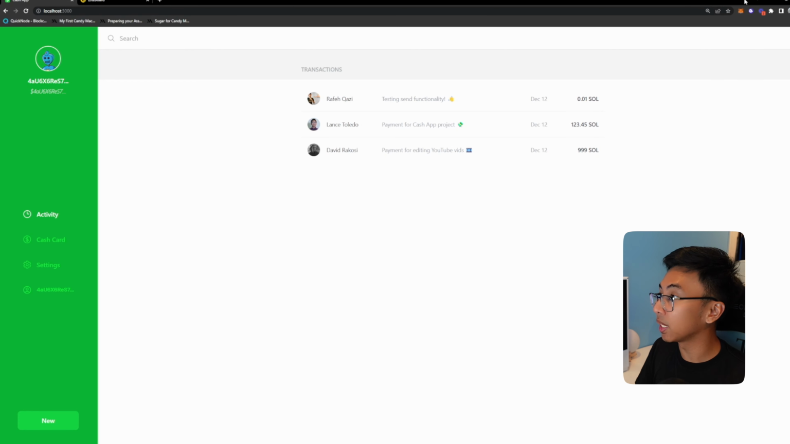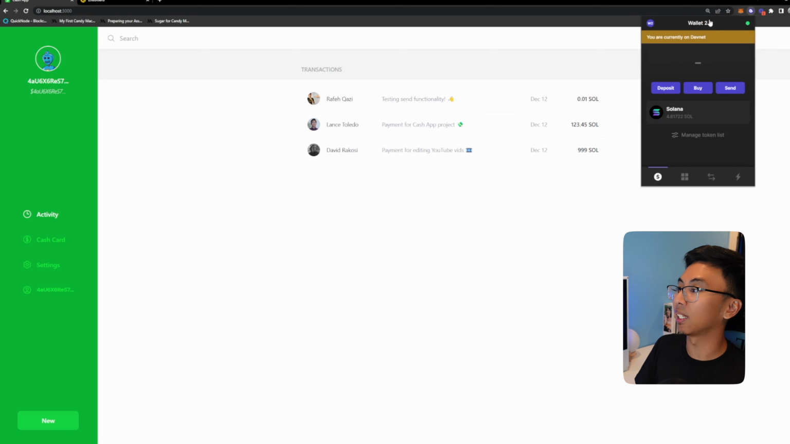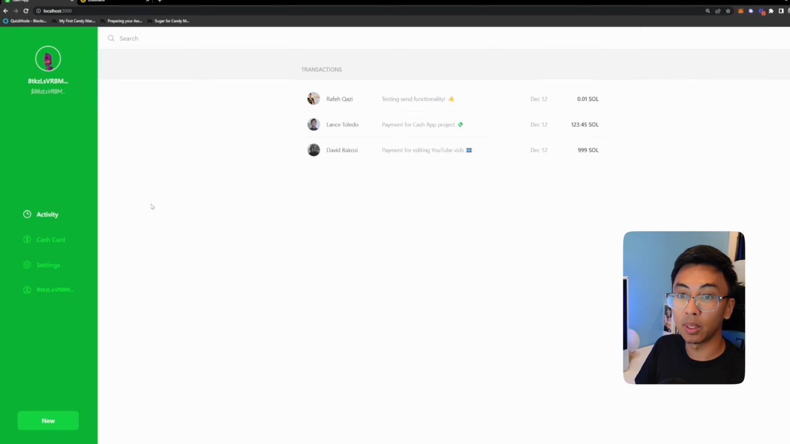So now anybody can log in and anybody can get their own user. So I'm gonna switch to wallet 1. Look at that, wallet 1 still has the same profile picture as well. There you go.